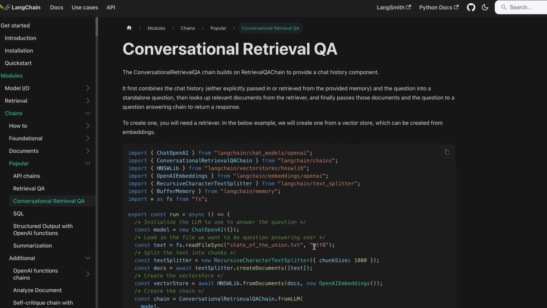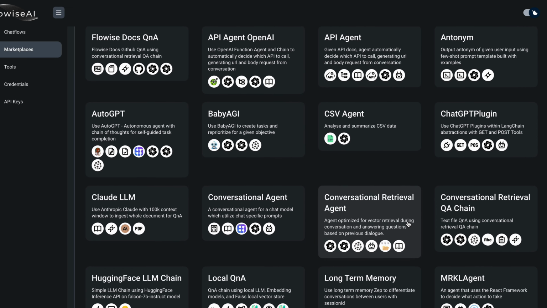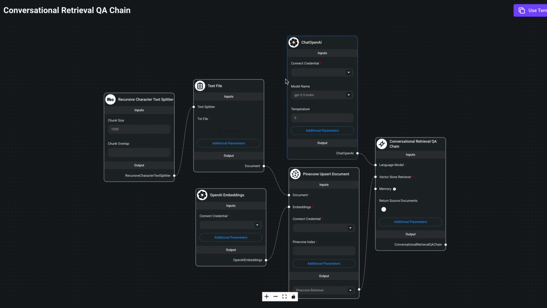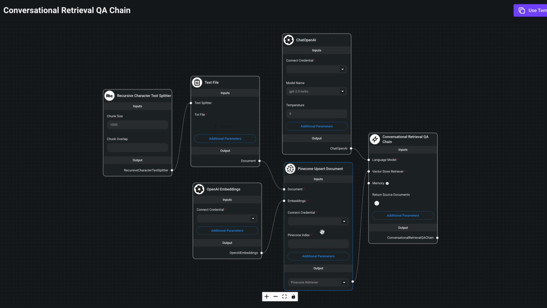Now, for this app, the main Langchain API that will enable us to interact with our PDF documents is called Conversational Retrieval QA Chain. And if you go to the marketplace in Flowise AI, you would see a simple template called Conversational QA Chain template that pretty much does what we expect.